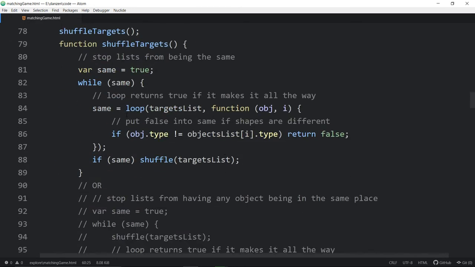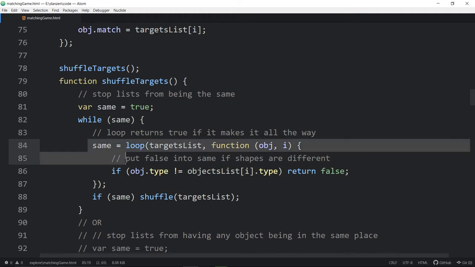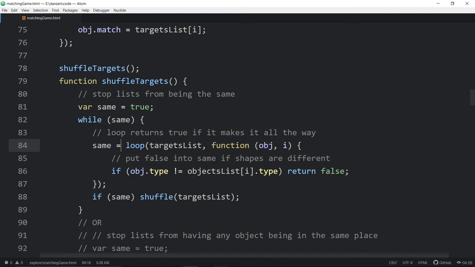Sorry, why don't we just ignore that for now. Right now, we can take a look at how we did it with the types. So that's what we were doing to find out if it changed. Right, so a ZIM loop. This is a ZIM loop right here. And that loop will return true if it finishes. So what we're going to do, if this loop finishes, it would be true, and true would be put into same. So if it's the same, we're going to keep on looping, because we don't want it to be the same.